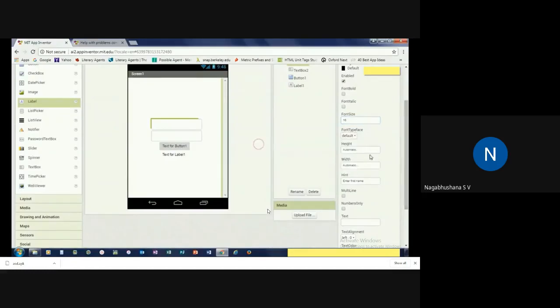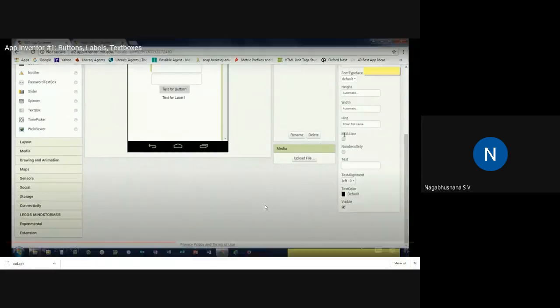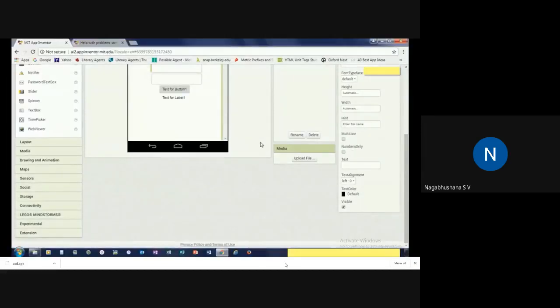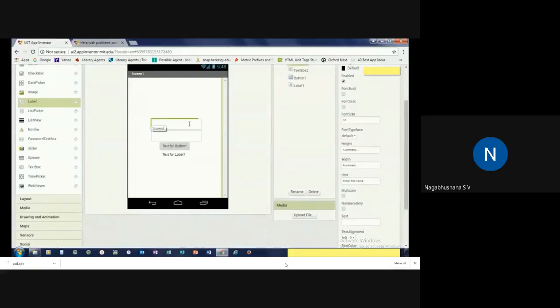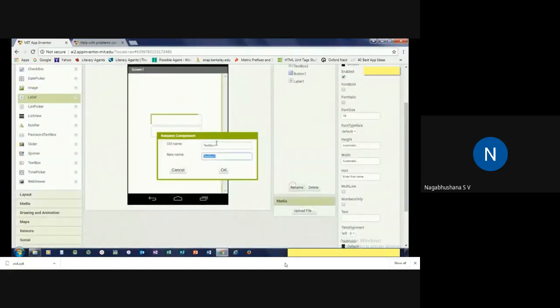Maybe the font, I want default is fine. Height and width are actually pretty okay. Numbers only allows the user to enter only numbers, and multi-line allows the user to enter more than one line, but this is okay for now. Text alignment, so whatever you enter will be on the left. So this is okay.